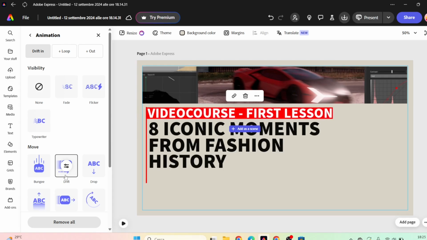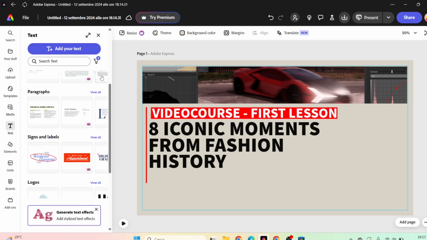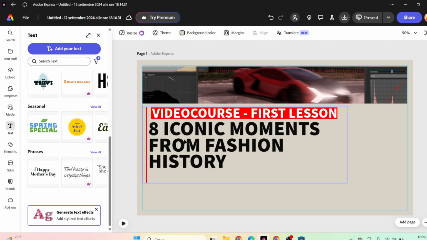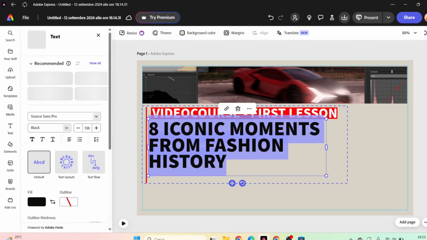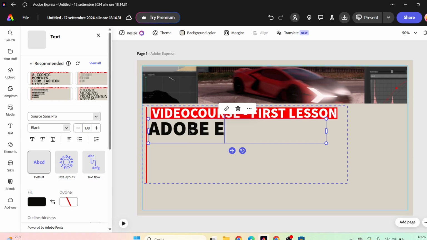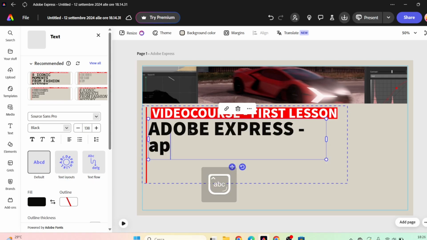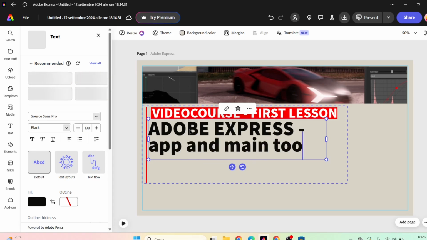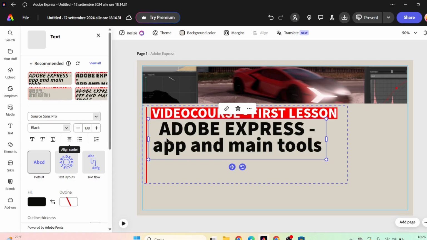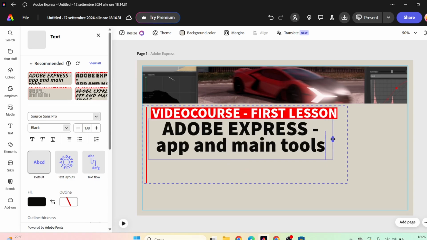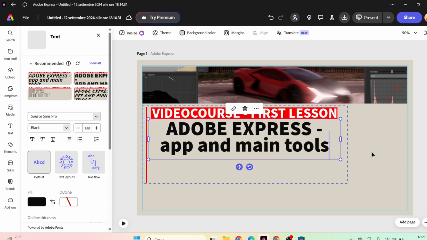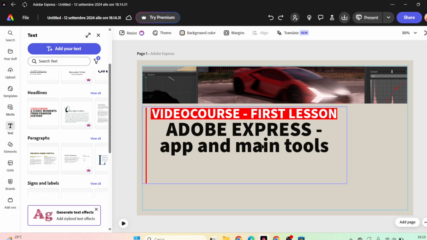Let's choose this one and go back. Now let's change the rest of the text. Let's align to the center. Move it this way a little bit. Now let's play with the elements we have on our page.